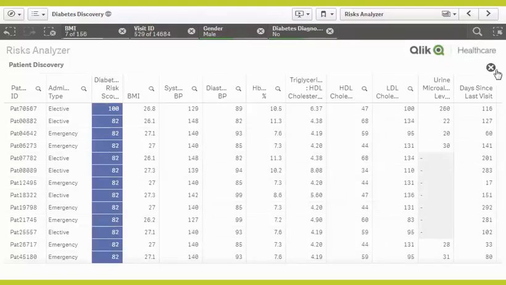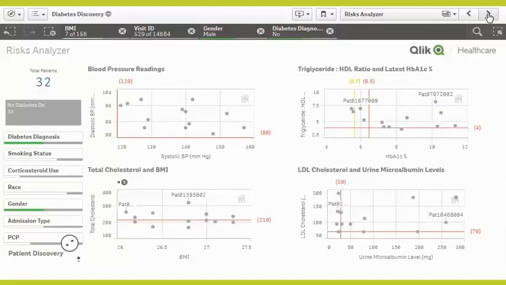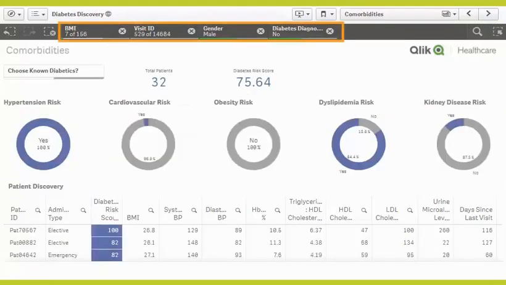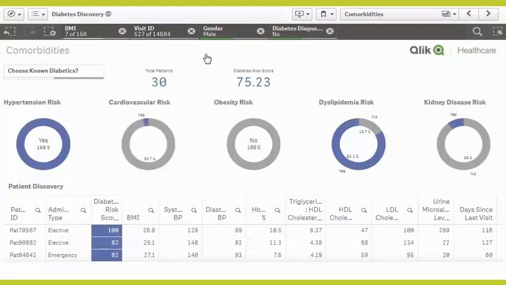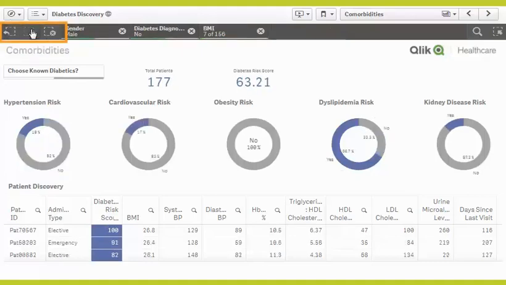Let's close this patient list by clicking the X in the corner and navigate to the next sheet. Notice filters carry over to other sheets in the app. You could edit selections already made by left-clicking to see selections made at the top of the box. Click Applied Selections to change search criteria. We can also deselect the entire filter category by clicking the X. Navigate back to the previous selection or forward. We can also clear all selections and start fresh on the sheet.